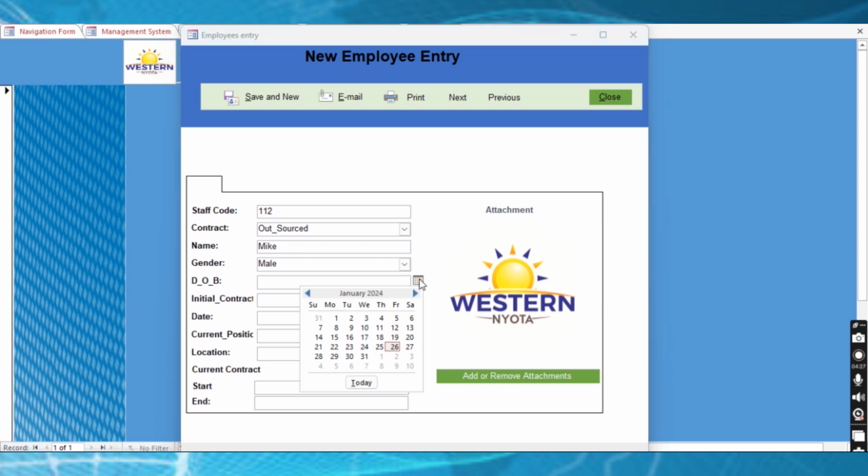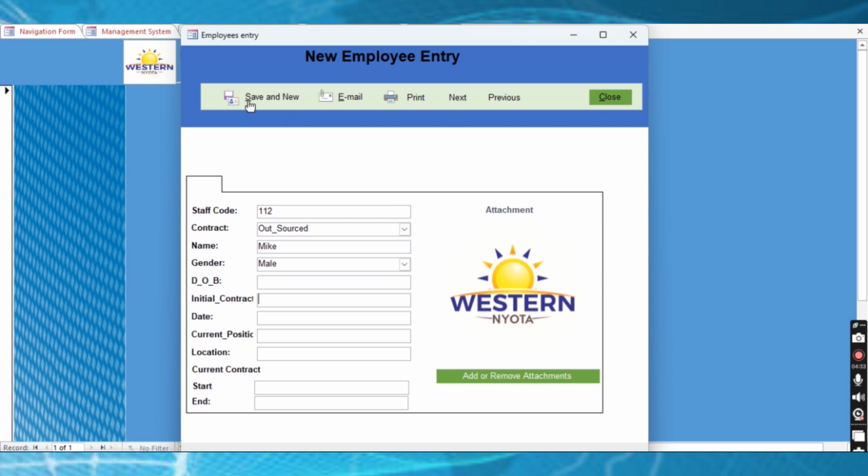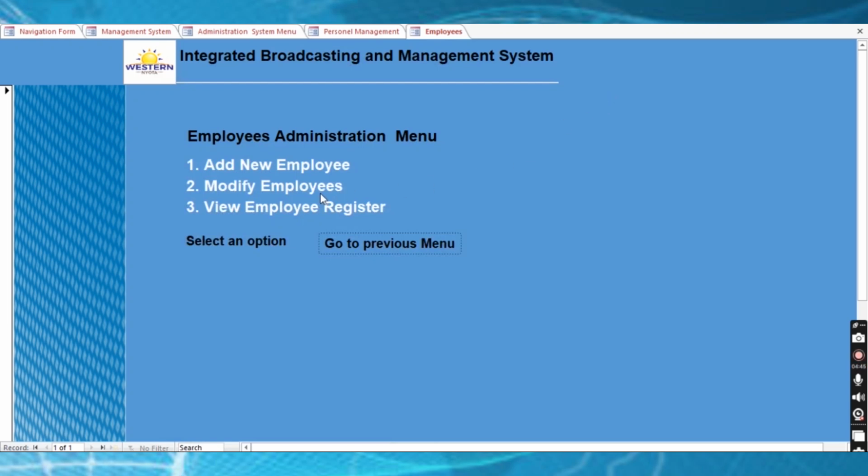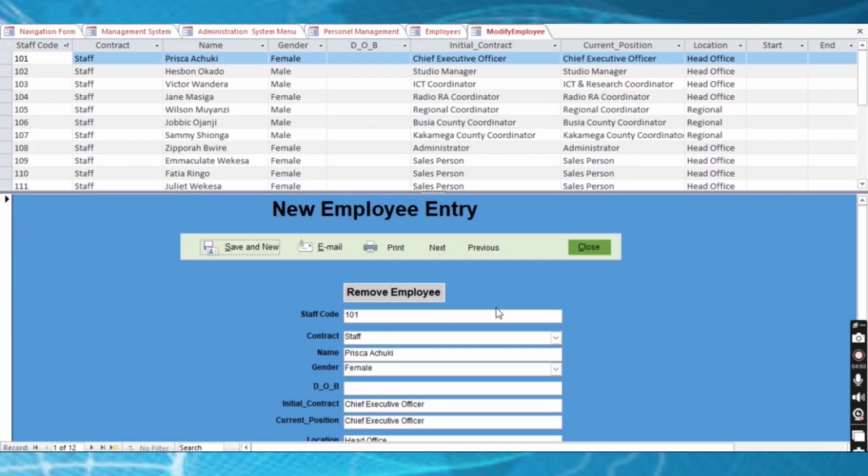Date of birth, if you have these details, and initial contract, you just fill in all these details. Then if you like to add a few more records, just click on save and new. After that, just close this by clicking on close. Then you can modify those details by clicking on option number 2. Now this way you can remove employees from this database or change their details.